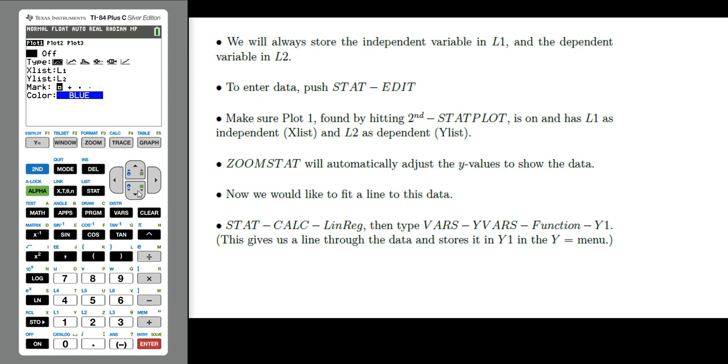Make sure the type of graph you have is the scatter plot type, which is the first one there. Then make sure your X list is list 1 and your Y list is list 2. If it wasn't, say it was blank or had something else in there, you do the second function of the number 1 to get list 1. So I'd go 2nd List 1, and you can see down here all these different lists are just the second functions of their respective numbers. Make sure it looks like that.